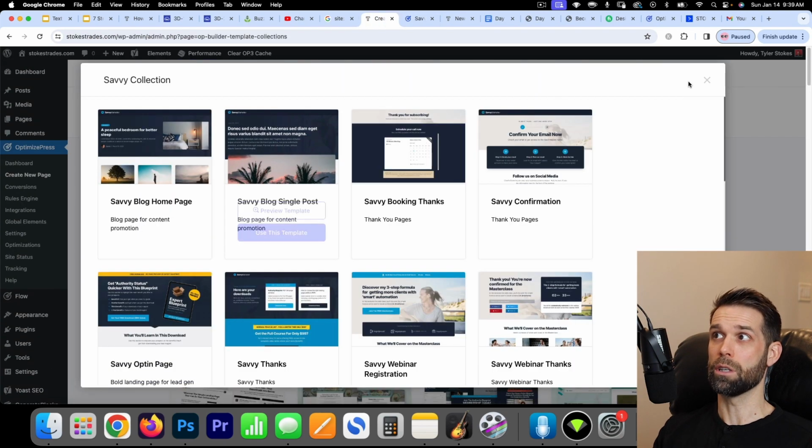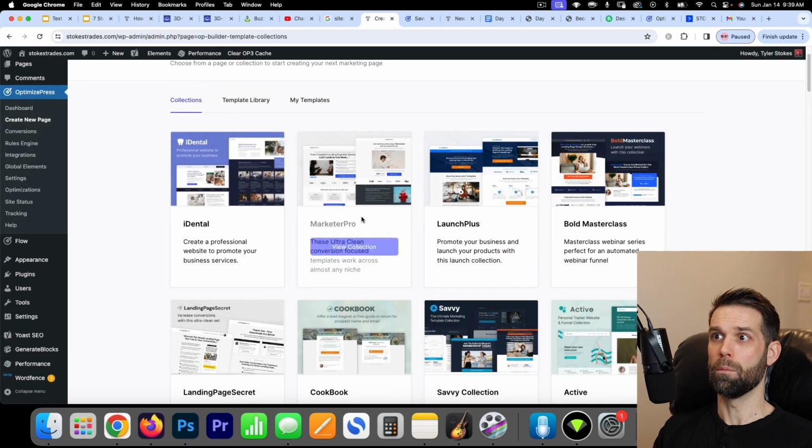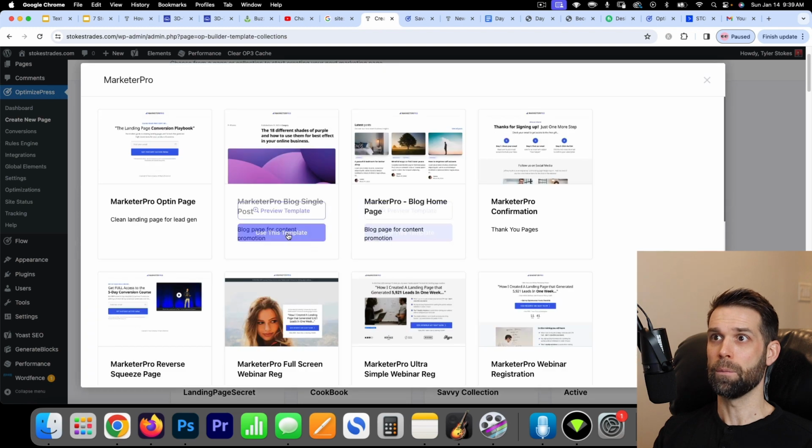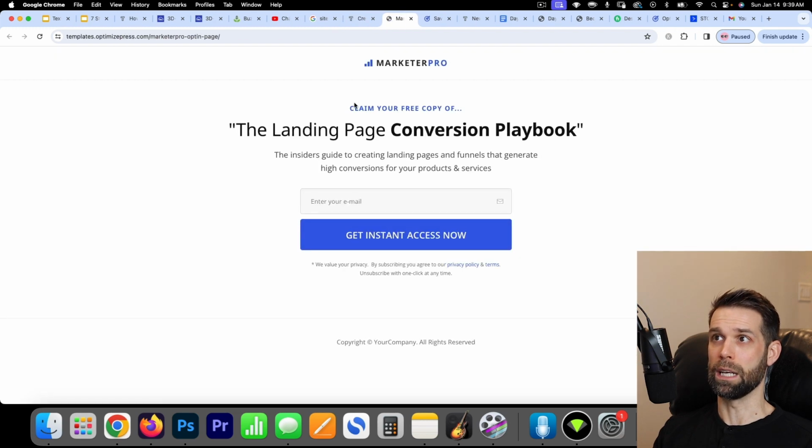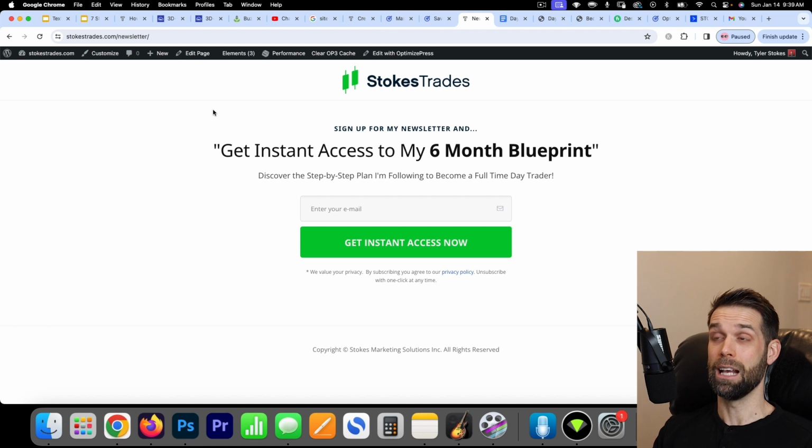The one I'm currently using is just nice and simple, Marketer Pro View Collection. And it's this particular one here. So claim your free copy of whatever lead magnet you have. They plug in their email. So this is the one I'm currently using, and here it is live on my site. So I've changed the image, I changed the text, and now I need to connect this email opt-in to my email autoresponder. So I'll show you exactly how that's done as well.